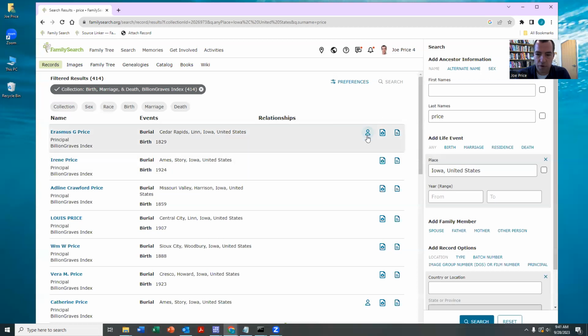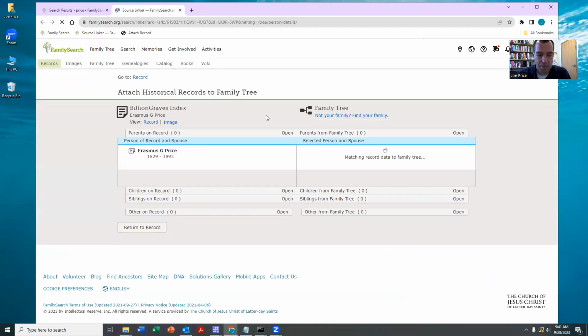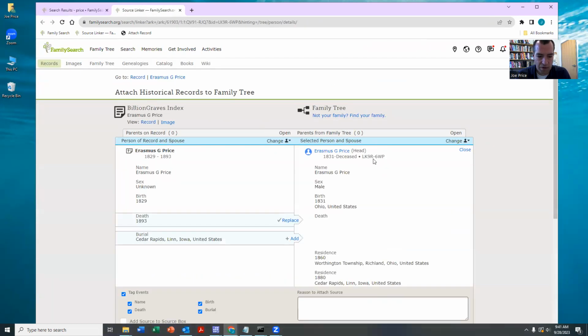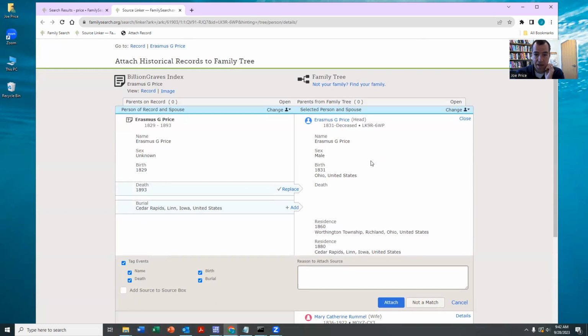And what we're looking for is that icon right there. This is what we call a reverse hint. And so if I right click on it, I can open link in a new tab. And then here I am in SourceLinker. And here in SourceLinker, then I have to decide if this is a match or not.